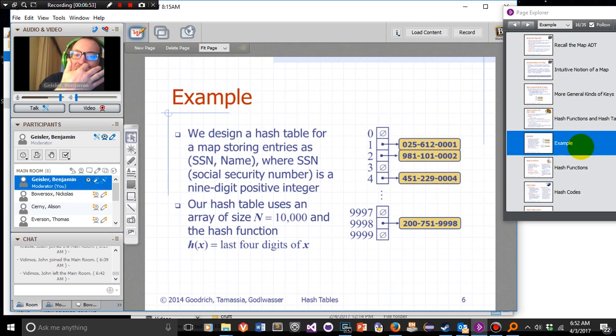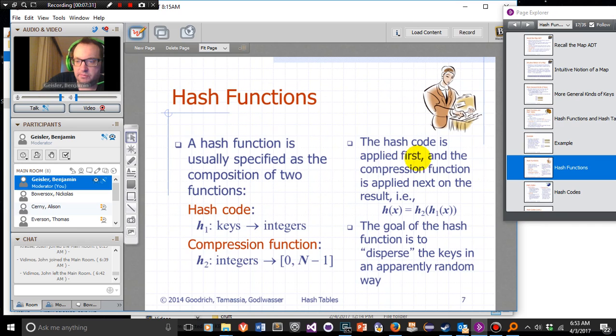So this stores entries such as social security number, name, where social security number is a 9-digit positive integer. And it's using the hash. Notice here they choose to use the last 4 digits of x as the hash function. And that's just their choice. They just basically said, okay, well, what's my hash function going to be? And in this case, it just takes the last 4 digits of the social security number, and bang, that's your hash function. So pretty basic there.